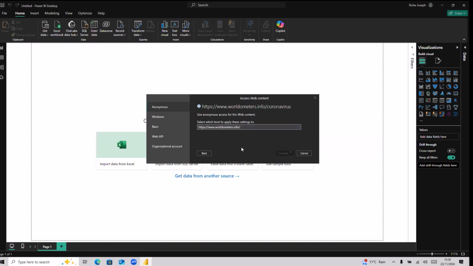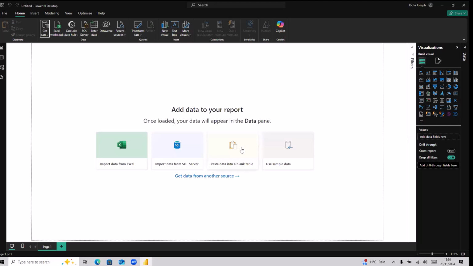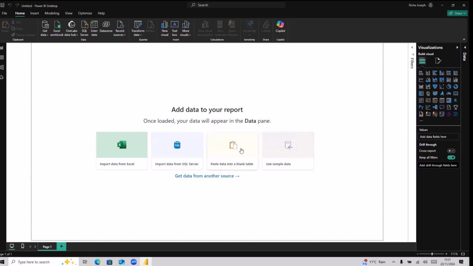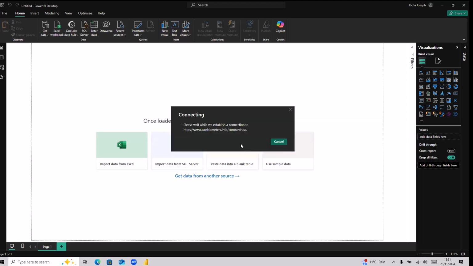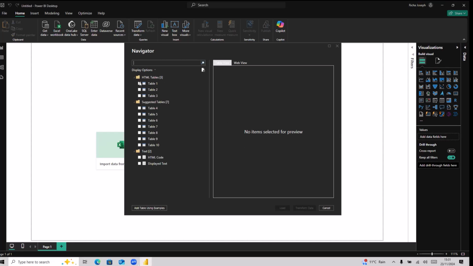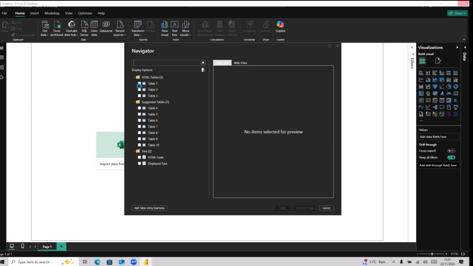Just go with this default option, connect. Allow some time for it to connect to the website. Select the first table from this list. Allow some time for it to process. So basically it is taking the data from the website and trying to load it inside the Power BI.